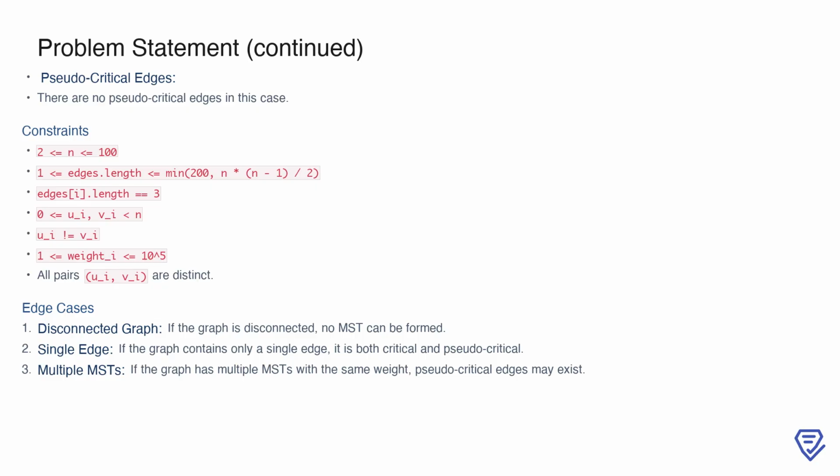Important edge cases include disconnected graphs, where no MST can be formed, graphs with a single edge, where that edge is both critical and pseudo-critical, and graphs with multiple MSTs, where pseudo-critical edges may exist. By carefully analyzing the graph and applying these principles, we can determine the critical and pseudo-critical edges efficiently.